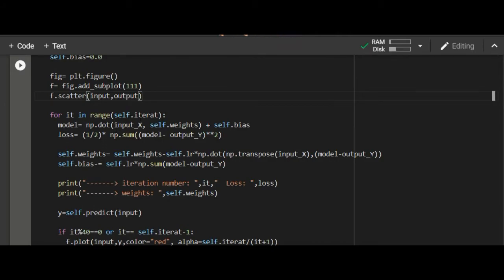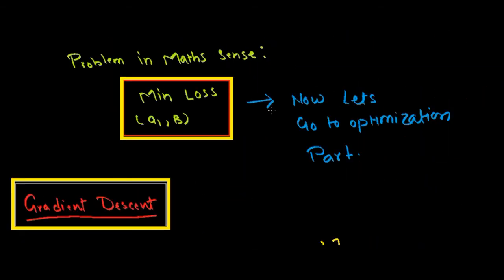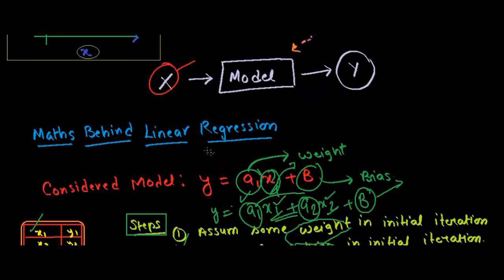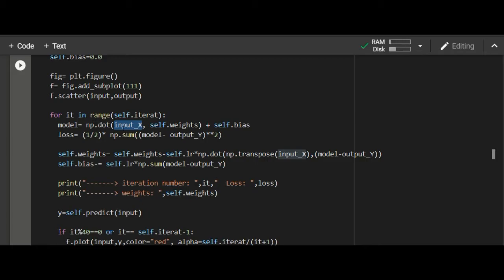So this is basically the iteration loop, and here is our model. Okay, this is np dot input x and self dot weight. So basically we are just multiplying our feature vector, or independent attribute, with the weights. Okay, so this model is very similar to the model that we defined. Here you can see y is equal to, so this is the model, weights multiplied by our attribute plus bias.